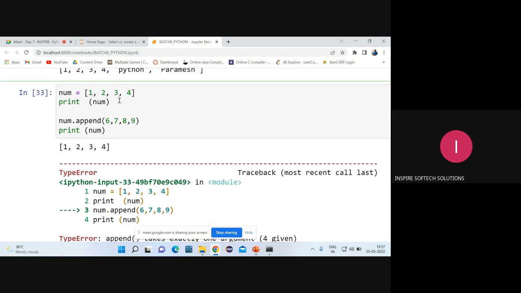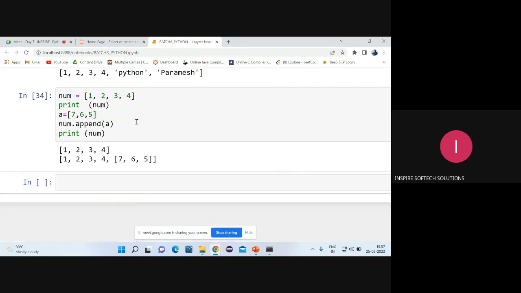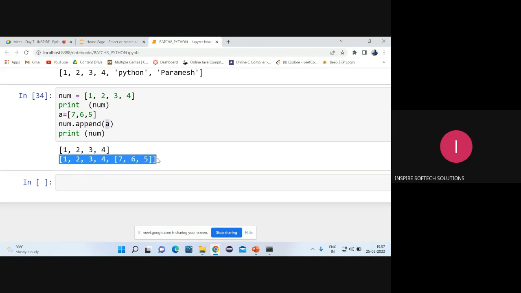Suppose you're storing in a list. So you may think like this: A is equal to 1, 2, 3, 4, or I can give 7, 6, 5. Suppose I'm giving like this, and in place of the values I'm passing variable A. Can I give like this? Now there is no issue because append can take only one argument, not multiple arguments. But the problem is you will be getting a list within a list only. You will not get one list.